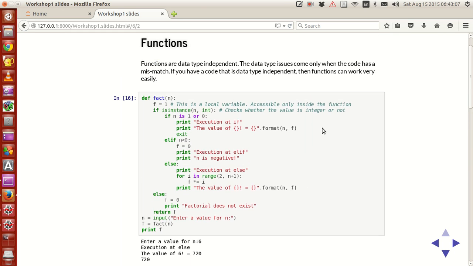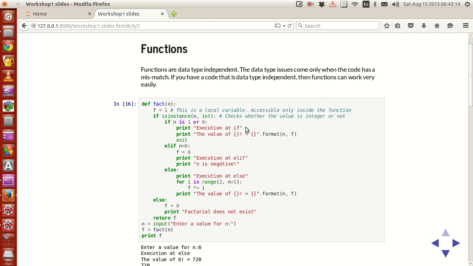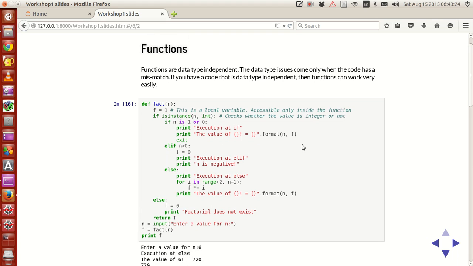Okay, and that's about functions. That's like a simple explanation. But the good thing about functions in Python is that they're data type independent. The code execution needs some understanding of what data you're using, but for building up the code, you don't have to worry about the data set.